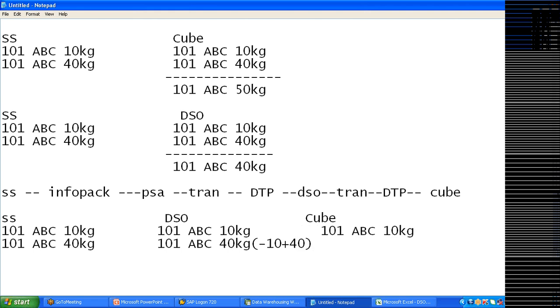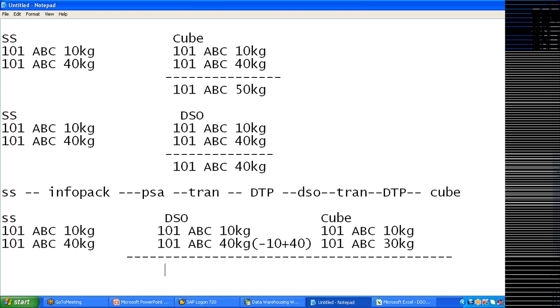So earlier there was 10 kgs. Since it is overwriting, a -10 will be there and the new record 40. Whatever it has overwritten and whatever is the new value, it will combine. So it is 30, right? So it will send 101 ABC and 30 kgs. So finally, if you now add it up, you will have the similar thing, like in DSO, because of overwriting in DSO, it becomes like this.